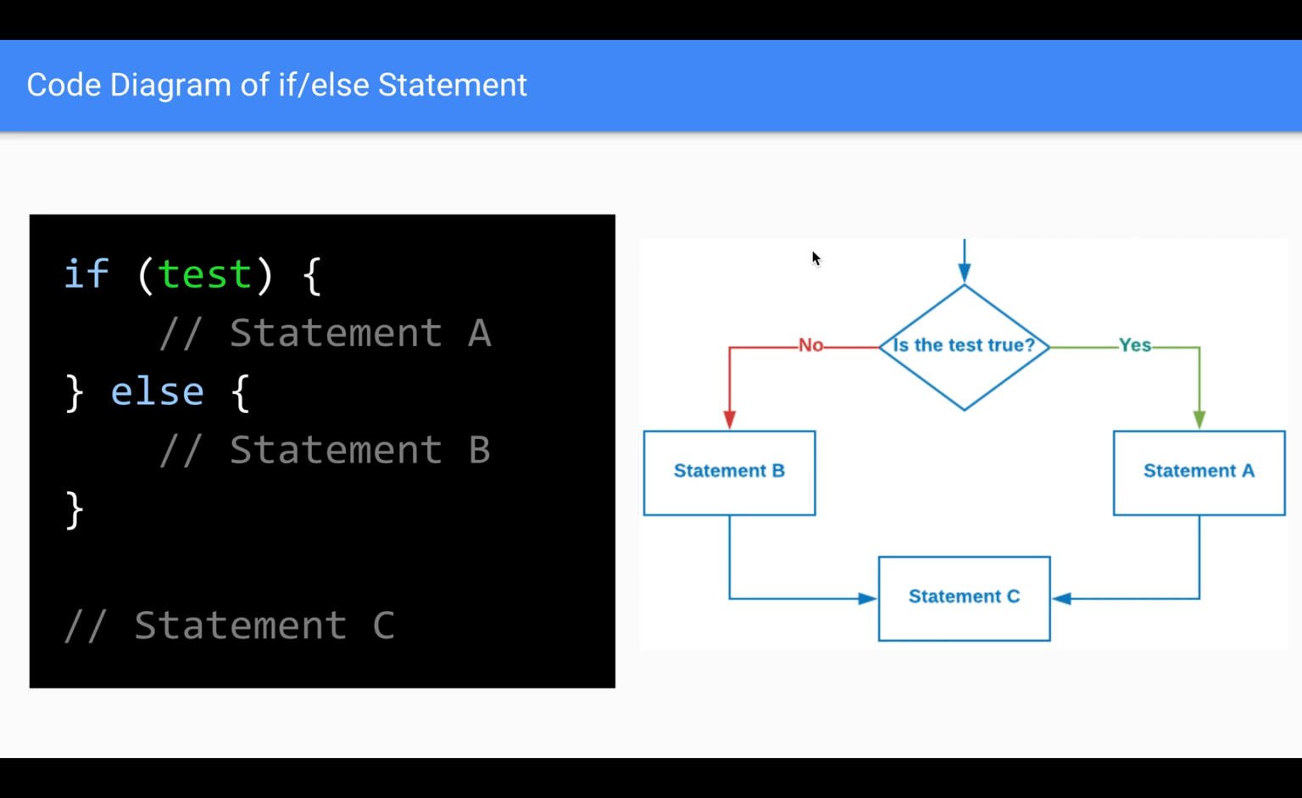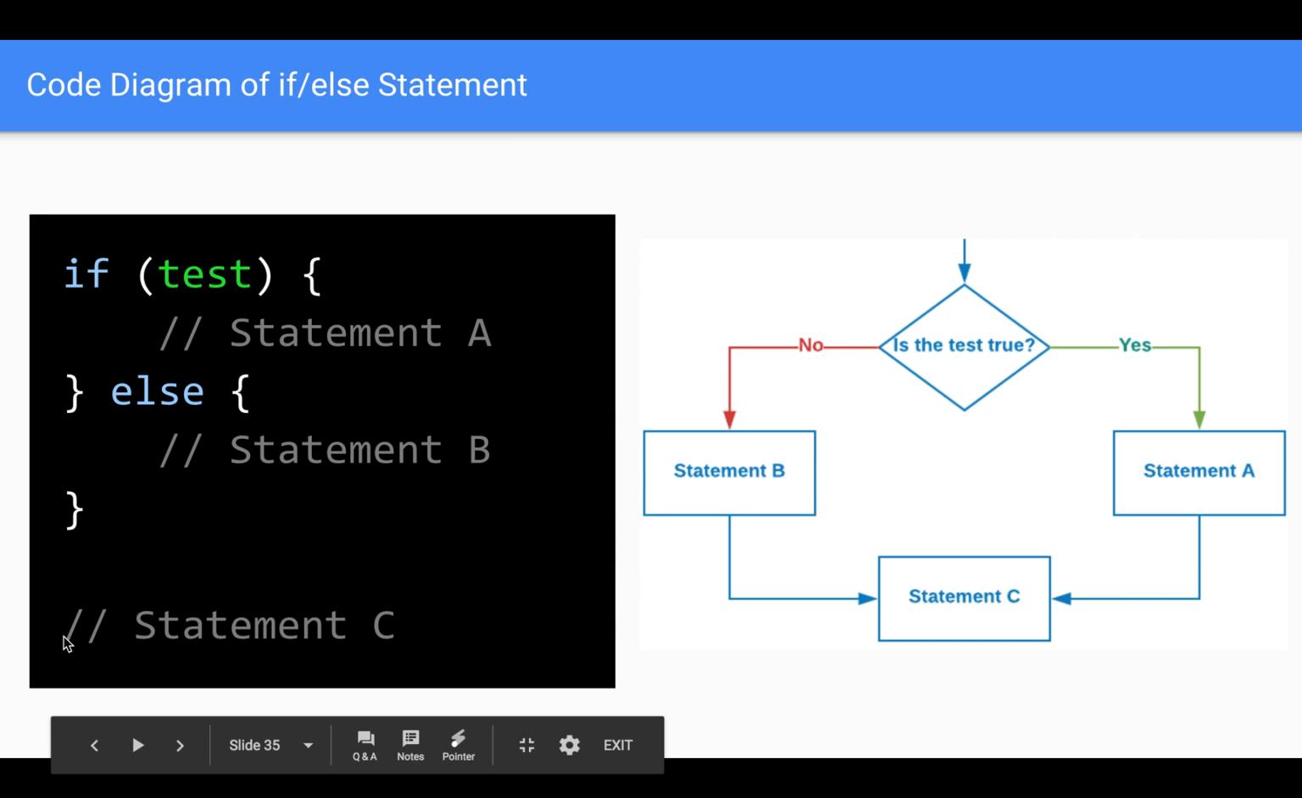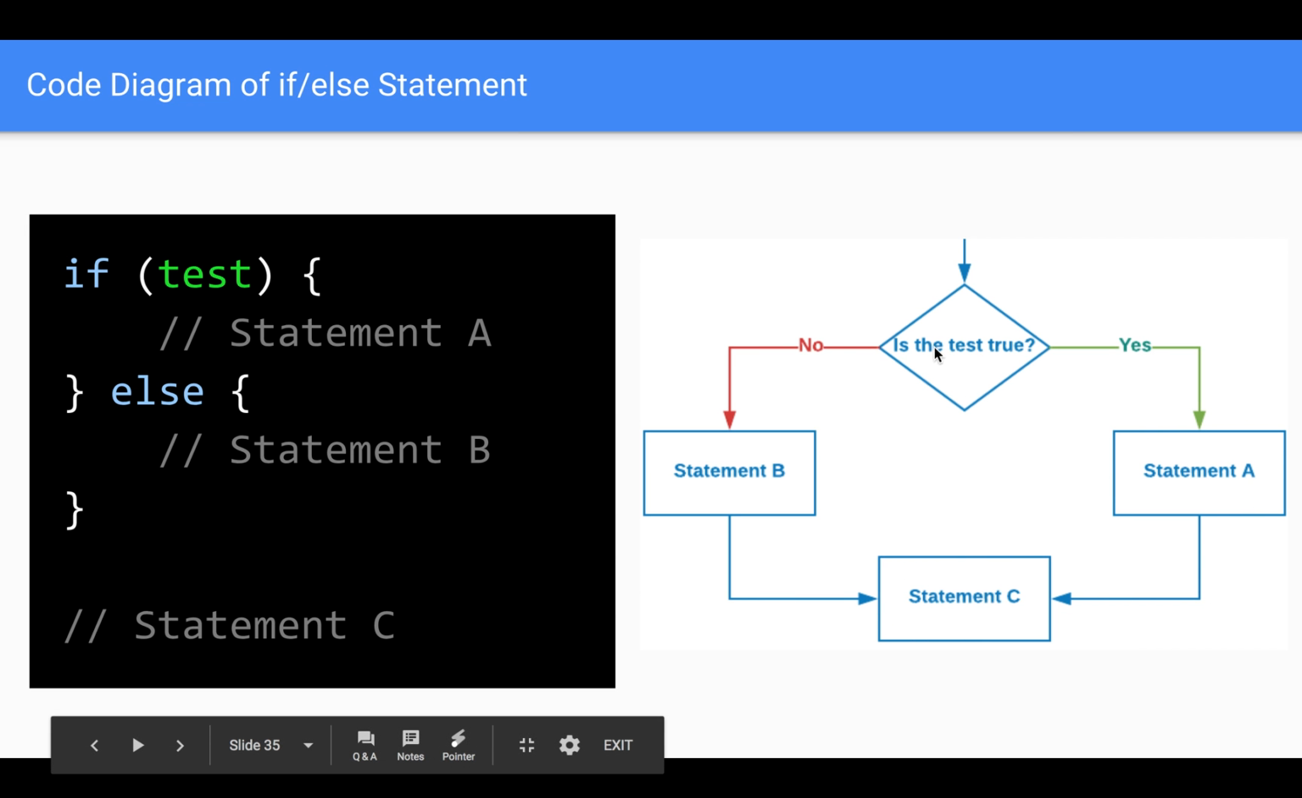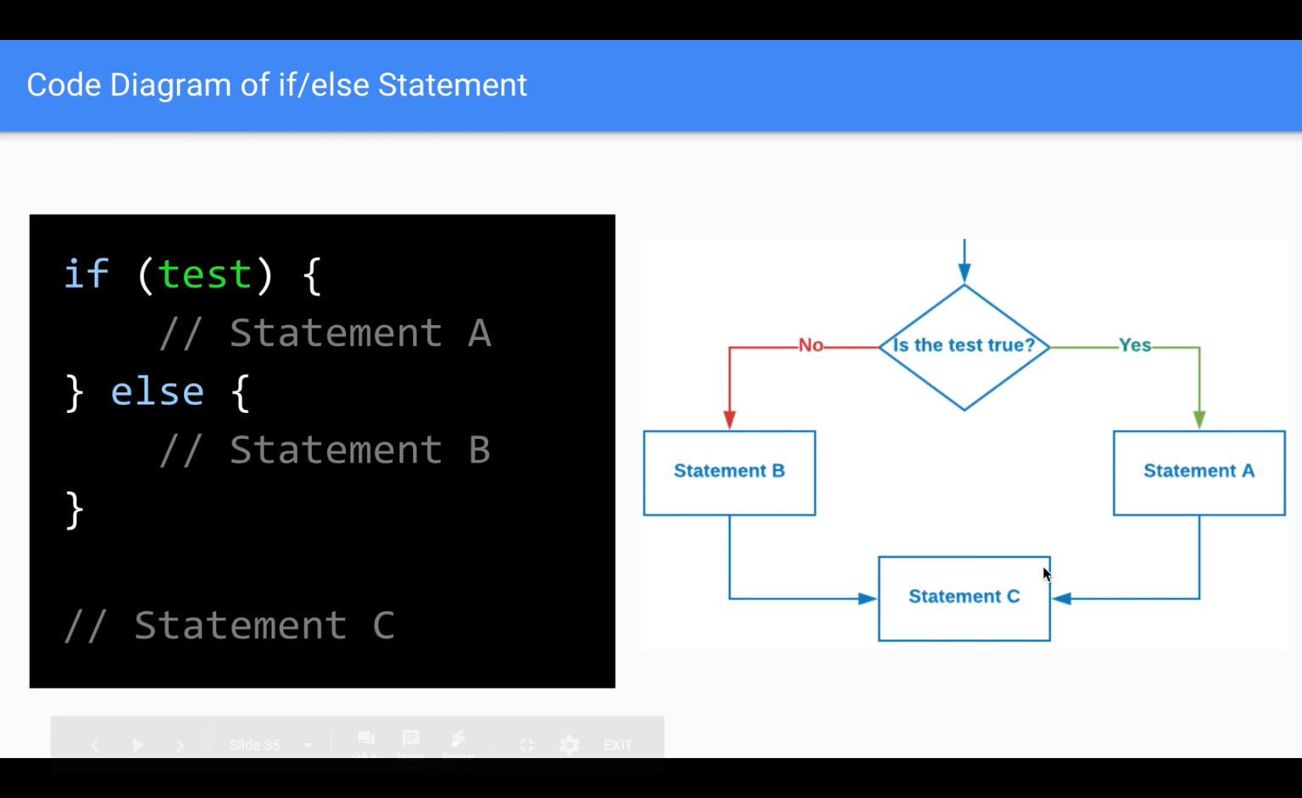For an if else, it says if test, do statement A, otherwise do statement B, and then statement C is done regardless. So is the test true? Yes, do statement A, and then statement C. If the test is not true, do statement B, and then do statement C.